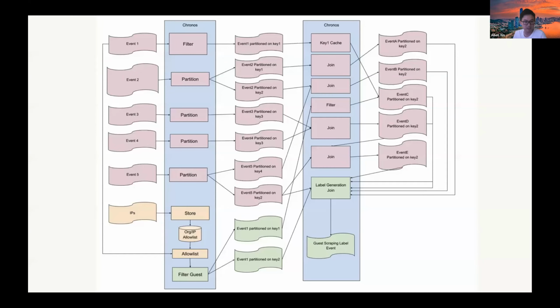As you can see, we have a bunch of Kafka events as the input for our job, and we have a bunch of actions on Cronus, such as filtering, partitioning, and joining. After these actions, we are able to produce the label in a nearline mode. We will introduce Cronus with more technical details later.